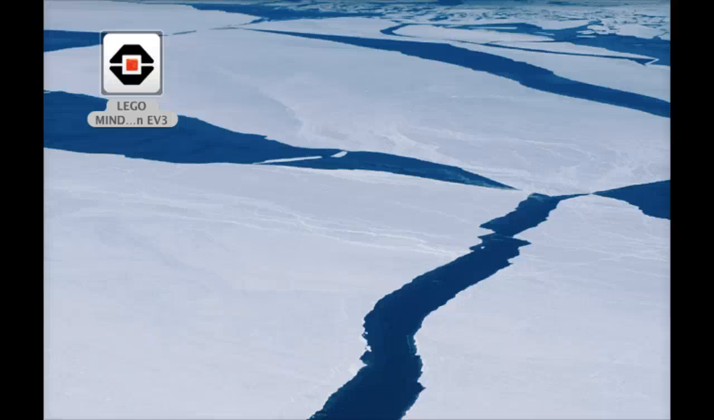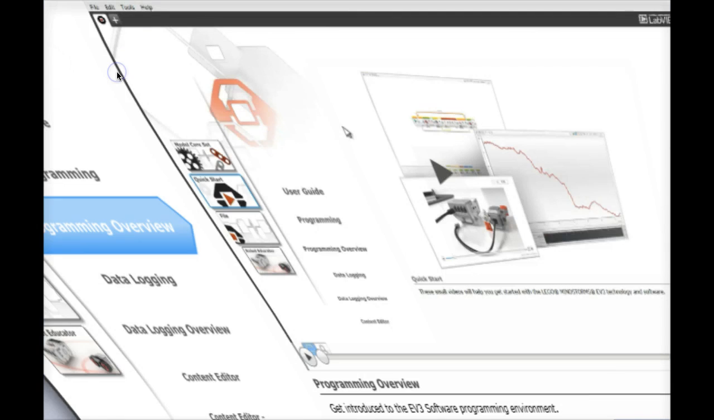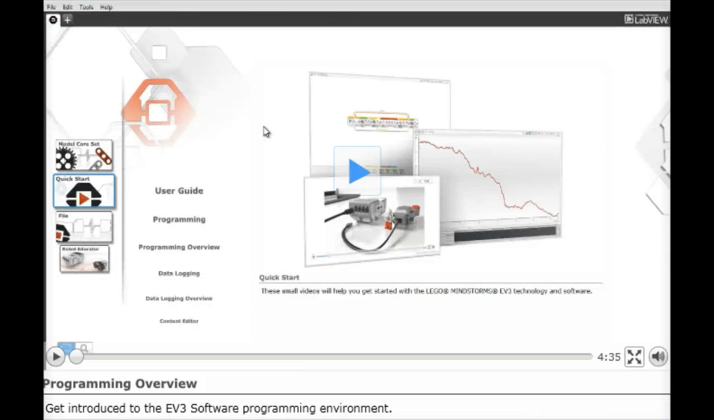Hi kids, it's Ms. Miller and welcome to the second part of your introduction to the LEGO Mindstorms EV3 programming software. If you double click on the icon on your desktop, the software will come up on your computer screen.